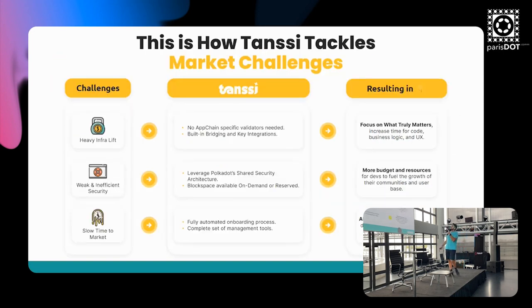And like I've mentioned before, Tanssi targets market challenges by making sure that app chain development is easy. We're leveraging Polkadot's architecture for shared security, which is crucial if you want to create app chains, right? A lot of OP stack app chains, for example, leverage Ethereum security, but this creates problems because you need finality in 2 minutes and so on. So we're especially trying to address inefficiencies in terms of security, the heavy infra lift, and the slow time to market.